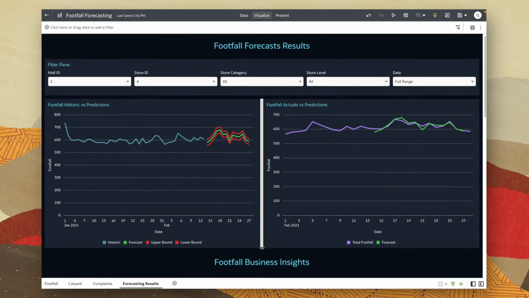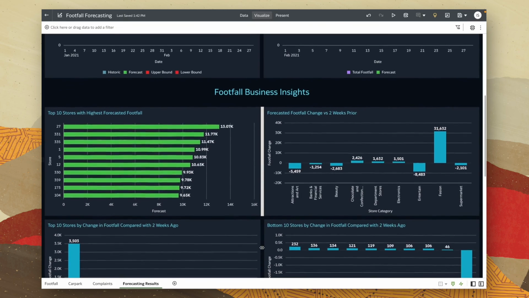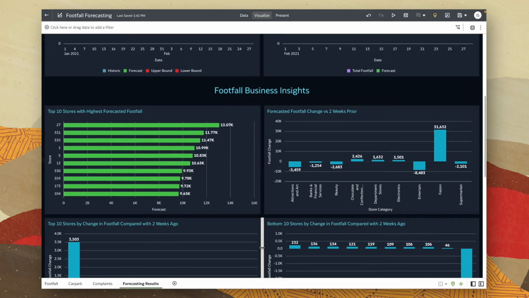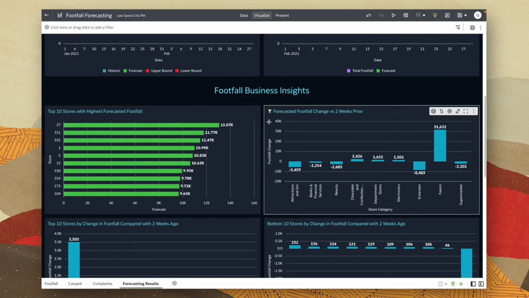Now, what we can also do is gain some deeper business insights to start answering a few of the questions we had earlier. For example, what were the top 10 stores with the highest forecasted footfall? We can see here store 27 is estimated to have just over 13,000 people visit the store in the upcoming 2 weeks. We can also compare the footfall from the forecasted 2 weeks to the historical 2 weeks before this prediction was made.